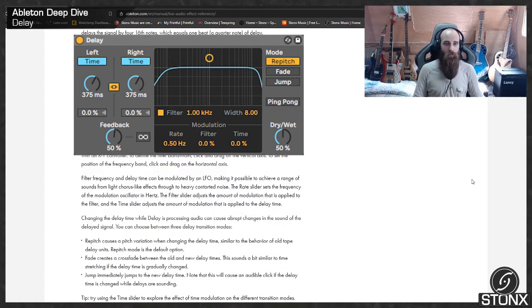The delay is preceded by a bandpass filter that can be toggled on and off with a switch and controlled with an XY controller. To define the filter bandwidth, click and drag on the vertical axis. To set the position of the frequency band, click and drag on the horizontal axis.